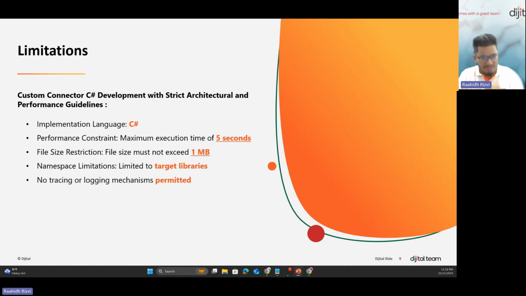Plus the performance constraint. The custom connector's execution time shouldn't exceed 5 seconds. That is the best practice we should follow. So it should always be within 5 seconds. When you use a huge web API which loads for more than 5 seconds, it's not the correct approach to go with it. And the file size should be less than 1 MB. That is a point to keep in mind in your development, how complex you can go. So it should be within 1 MB.